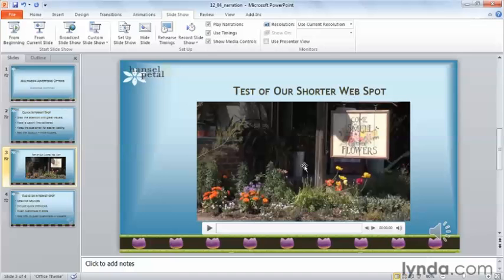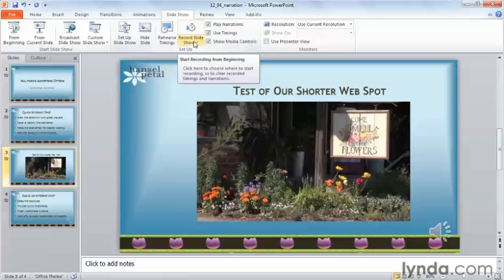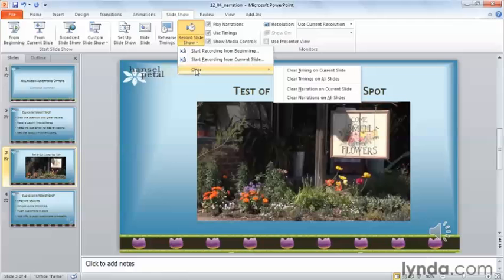Now let's take a look at slide 3. If your movie sounds were picked up by the microphone and they're playing during the slideshow itself, the best solution is to delete the narration from this slide. Click on the drop-down for Record Slideshow and hold your cursor over Clear.